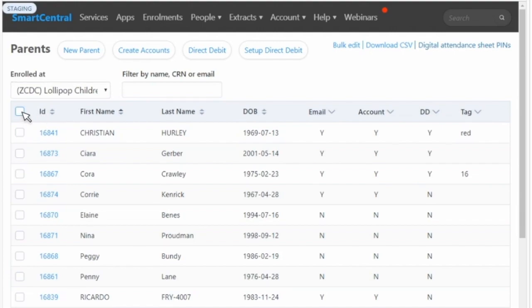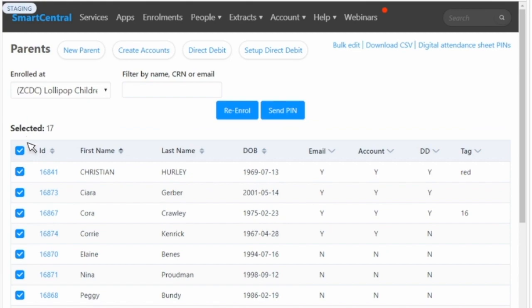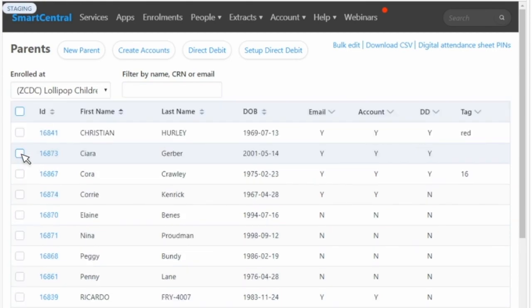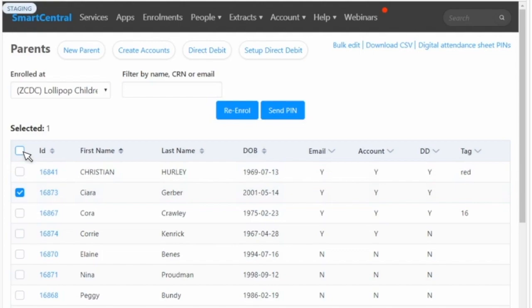Option 4 is the option to bulk email out PINs to all parents. So I just select the parent or parents I want to send PINs to. I click in the box in the header row to select everybody, or I can send it to an individual parent by selecting them, or I can deselect a few parents if I don't want to send it to those particular ones for some reason. So as long as I've got at least one of those tick boxes selected, the Send PIN button will appear.